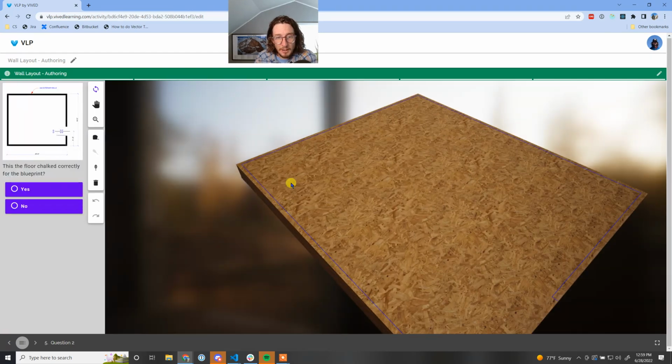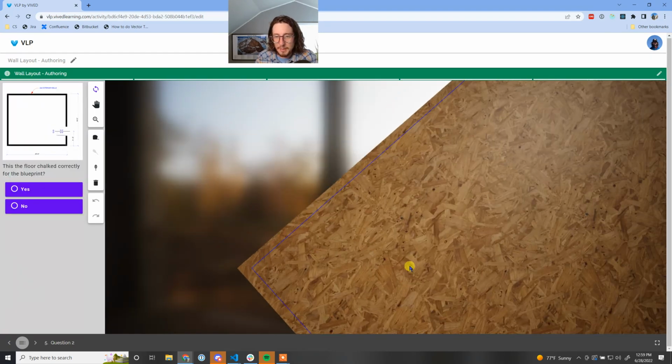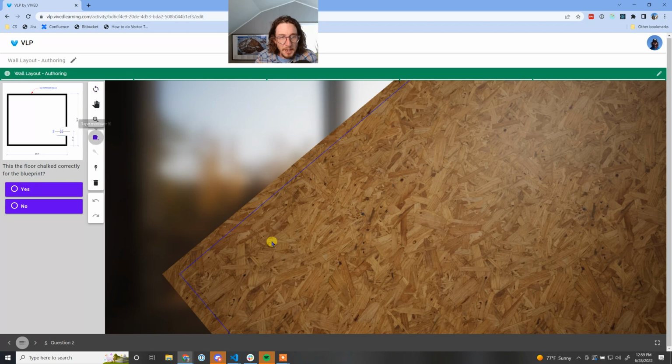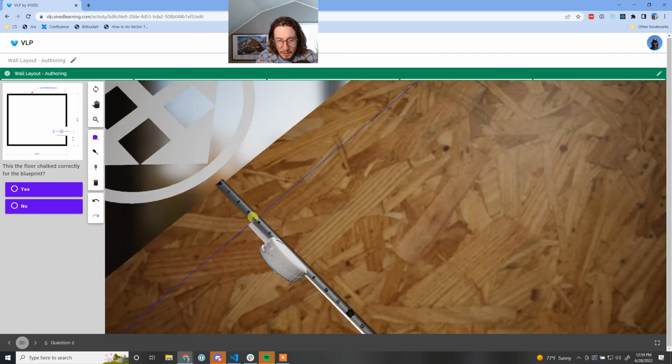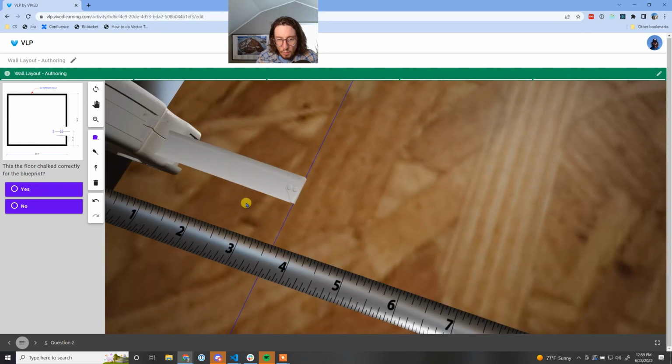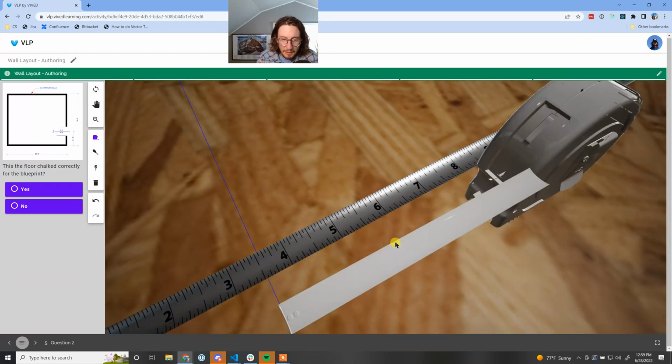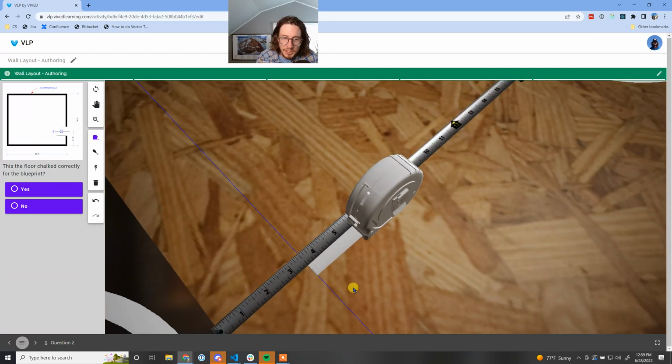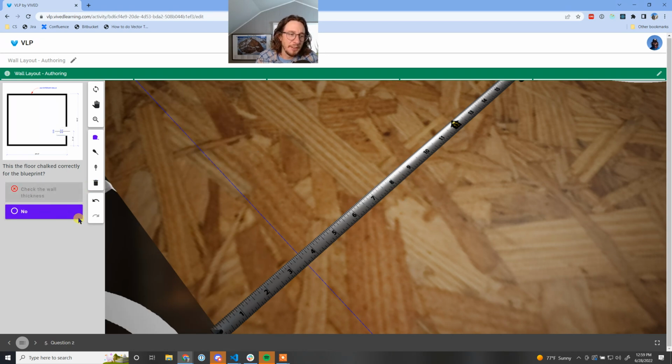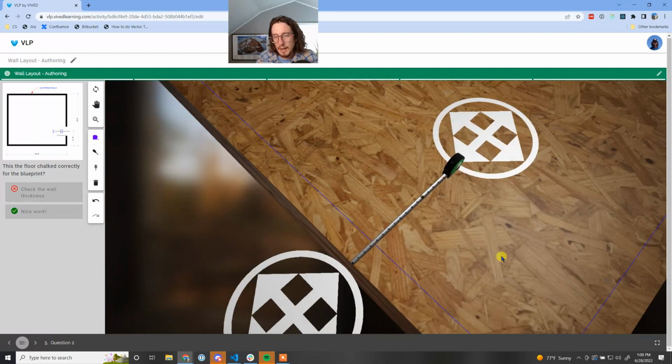So let's close this out. And as a student, I come in here maybe and I use my tape measure tool and I pull a tape off the side and I zoom in right here. And I see that the walls are only chalked out at 3.5 inches. That's not right. But let's say I didn't do that. So I'd say yes. Nope. Check the thickness of the wall. Oh, nice work. All right, cool.